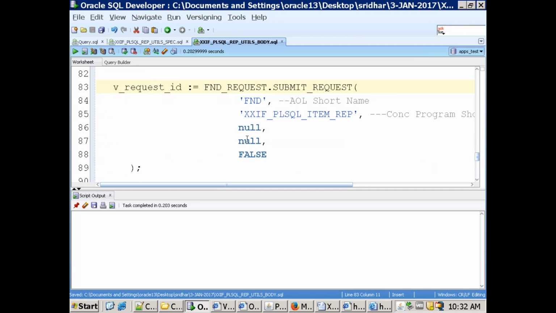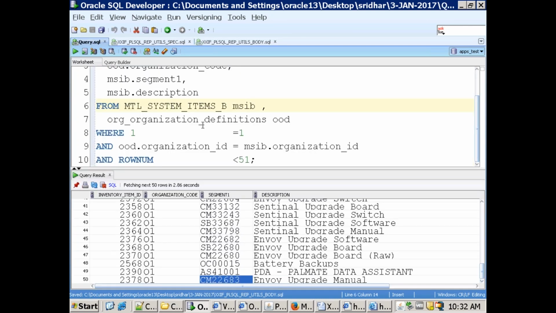Got it? And if your program is having any parameters. As of now, our program was so easy because we don't have any parameters. Generally in real time, you'll not find that easy a thing. So let us consider organization as a parameter. We'll try to make it a little bit complicated. We'll try to consider organization as a parameter.